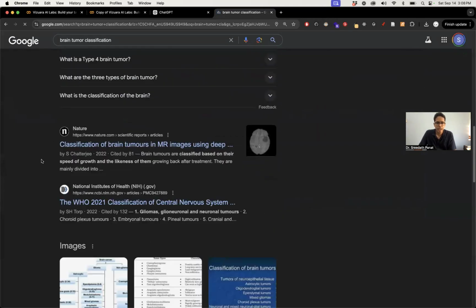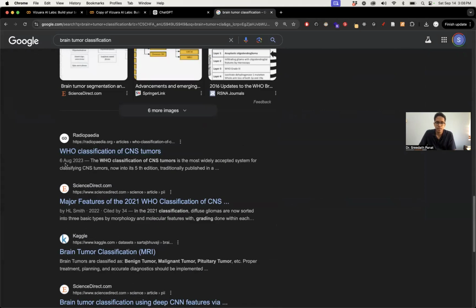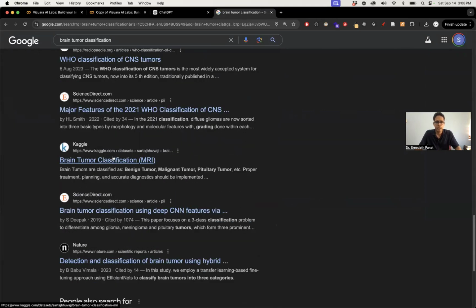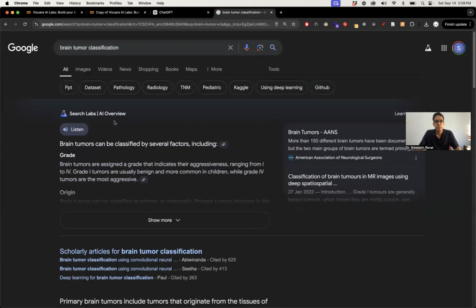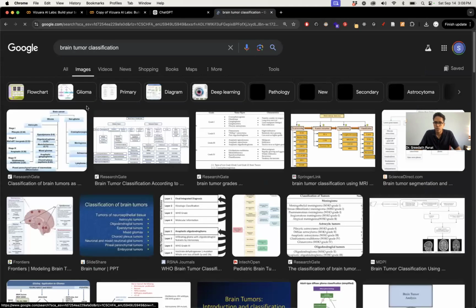And I'm sure a Kaggle notebook will be one of them, if not research papers. So see this, brain tumor classification using MRI. This is a famous, very famous project. I'm sure some of you might have already seen this or heard of this.